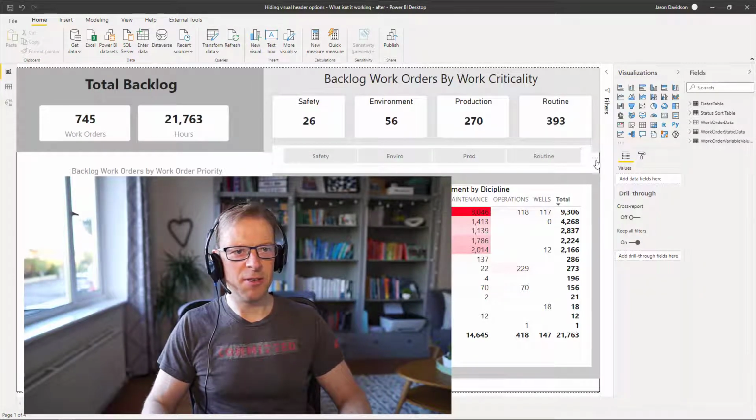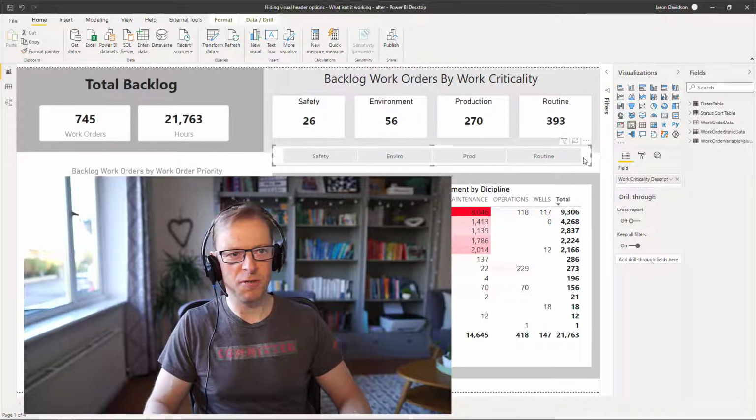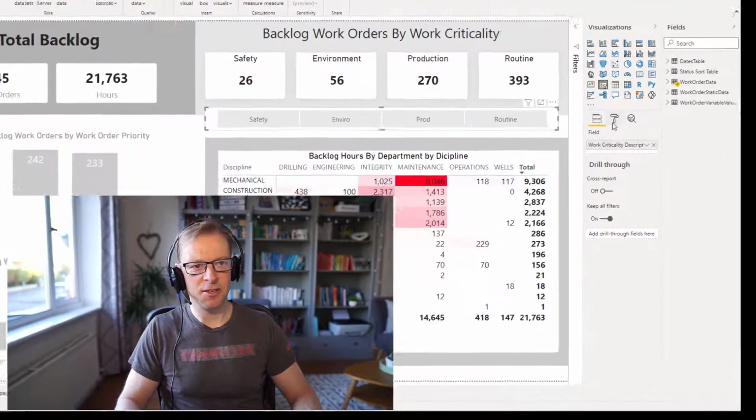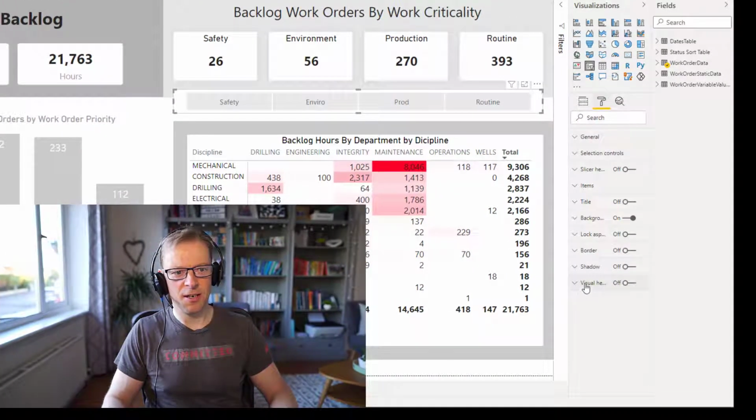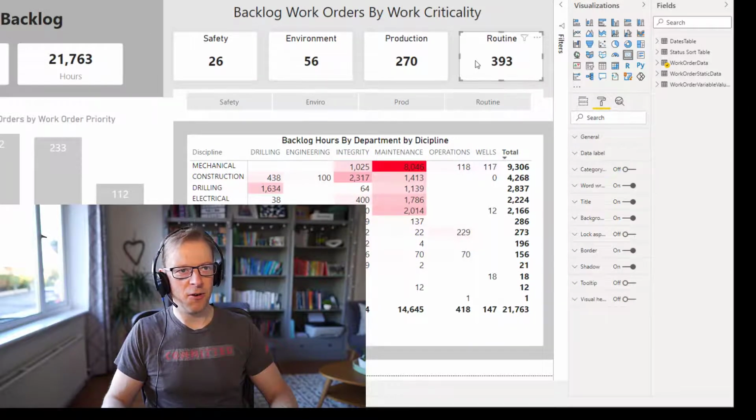Now the other one here, this is the one that's really the title of this video. It's looking at switching these off. So I'm going to select this slicer and go in here and switch off this visual header. In fact, I've already switched it off here. Now you can switch off the whole header, or you can just switch off certain fields.